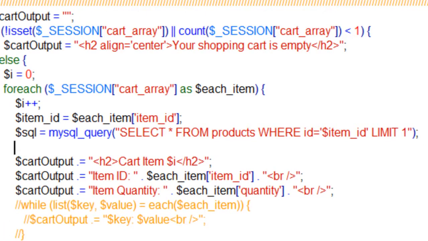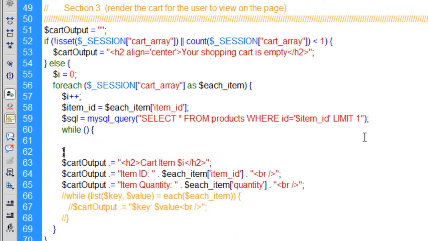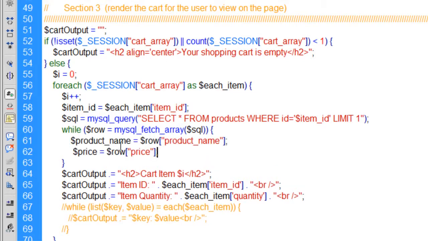Now here you can just have a while loop, to allow you to access each variable, the price, the product name, and things like that. So inside the while loop parentheses, you put this row equals mySQL fetch array, and in parentheses you put that SQL query. And now you can go about getting the items. For now, I'm going to go ahead and grab just the product name and the product price, because those are two things that we don't have available to us just yet, and we want to definitely have access to those things.